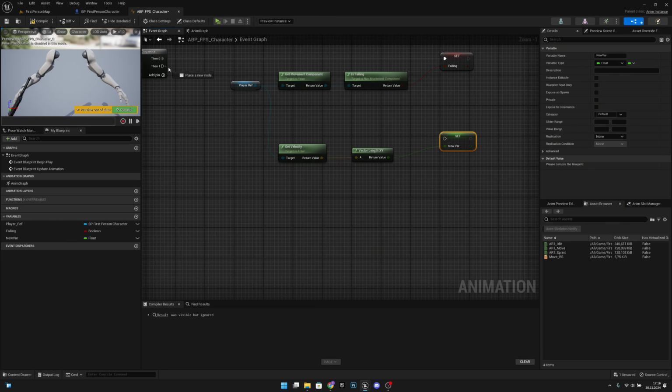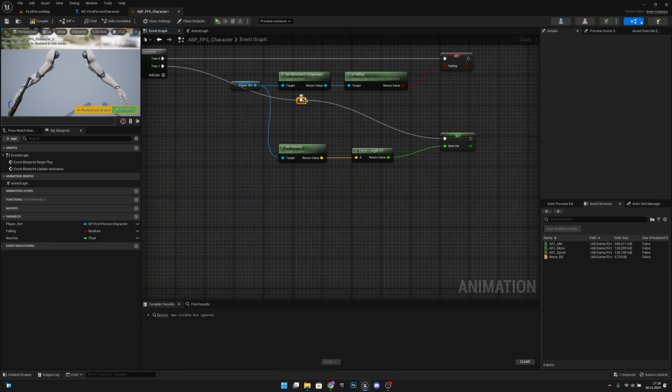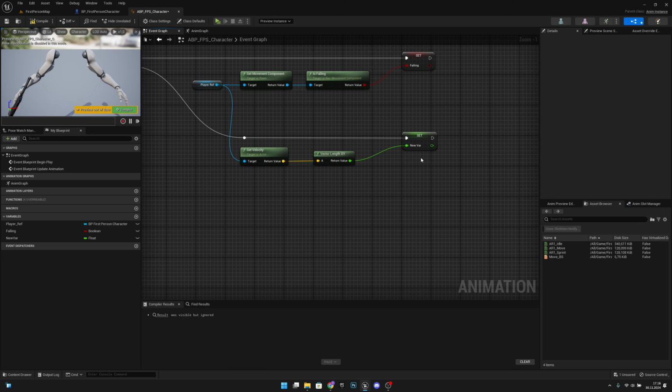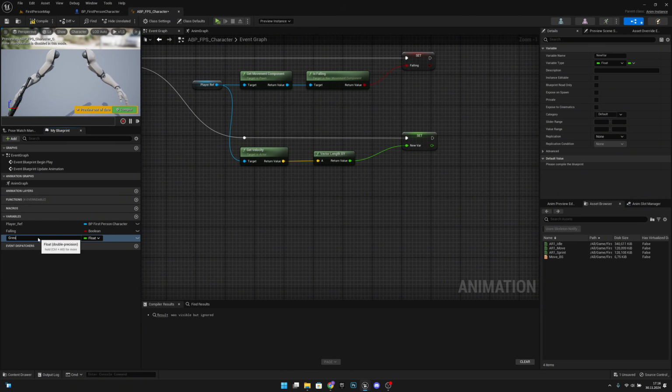Let's get from the 10.1. Now you can see these are crossing each other pretty ugly. Let's add a reroute here by double clicking, and let's move these to here, I think. And let's move this a little bit lower. So now I think everything's looking pretty nice. So this variable here, let's call it ground speed. So the speed on the X and Y.